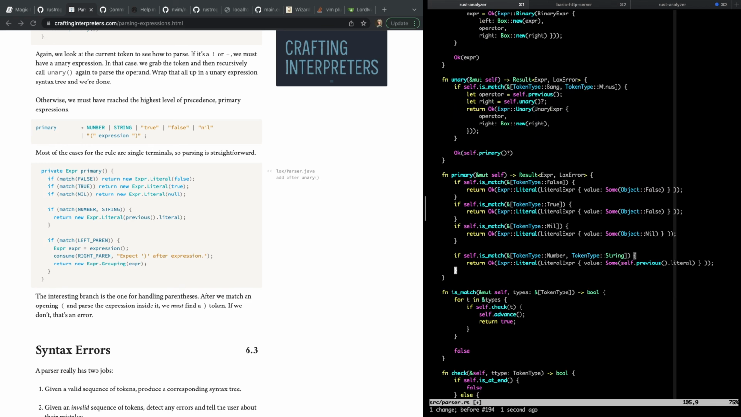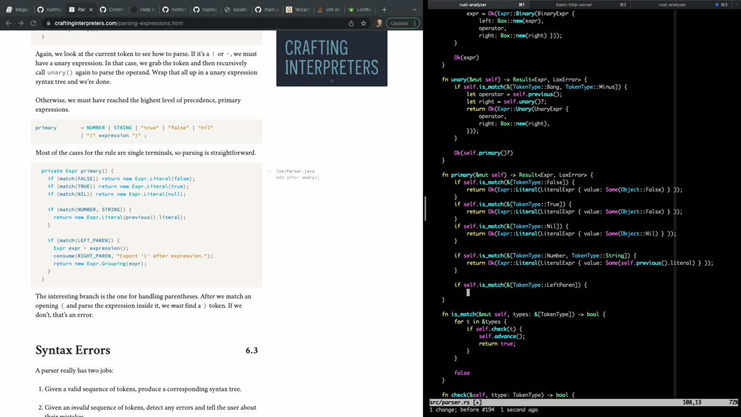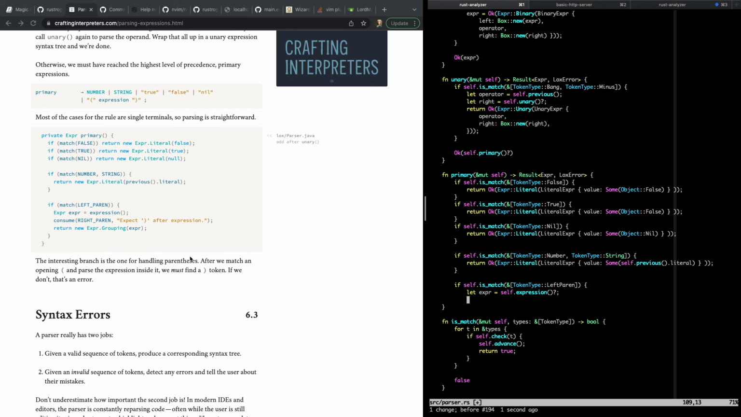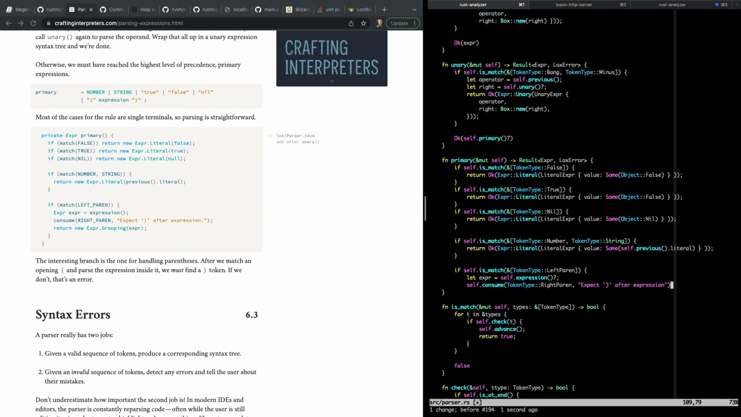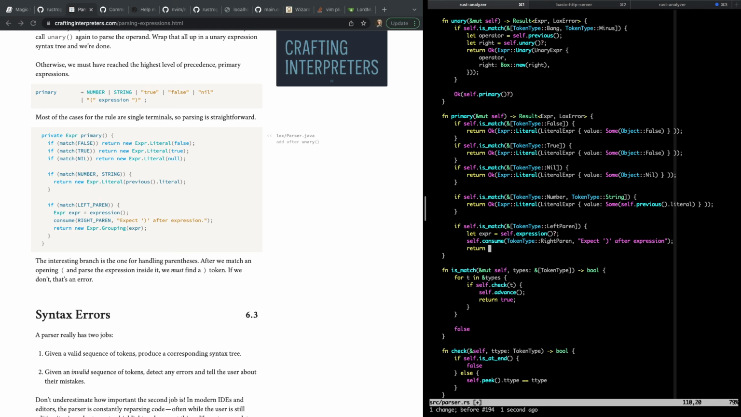So that's that one. And then we have left paren. If self is match, token type left paren. Then we say, oh, then we grab the Expr. That gets the question mark. And then we have a function called consume. Expect closing brace after expression. I don't know what consume does yet. And then we're going to return Ok, Expr grouping.